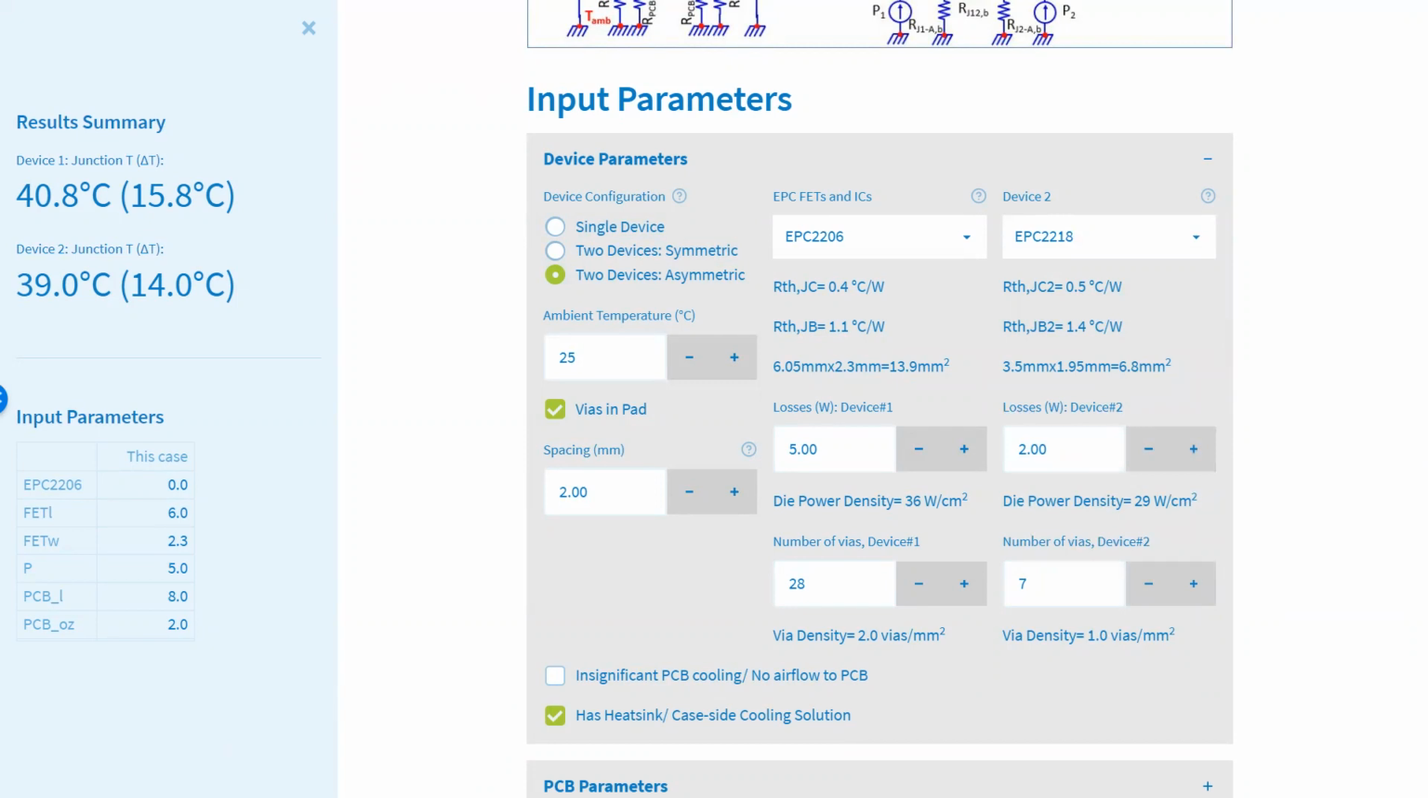Next, the next thing we can also define, from these input panels over here, is the losses in each device. And these can be obtained from estimates from the electrical design. And we can set that the unit is in watts. And also based on the die area, we can also calculate the power density in each of these devices.